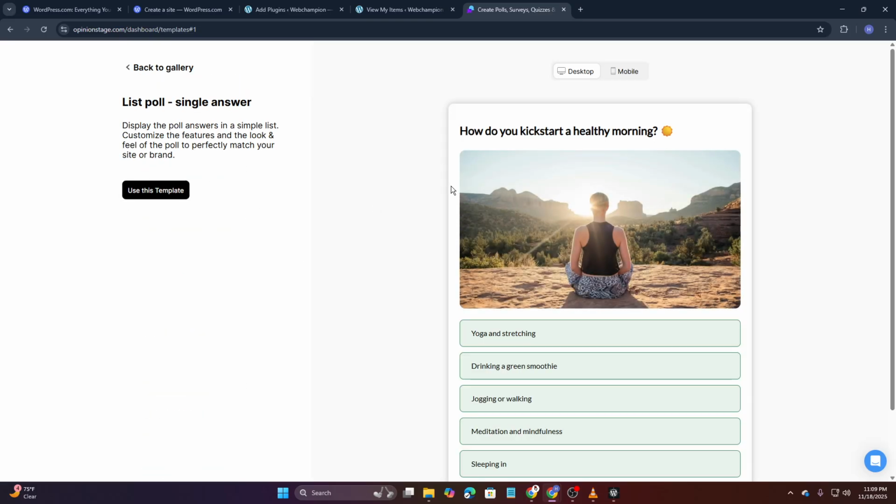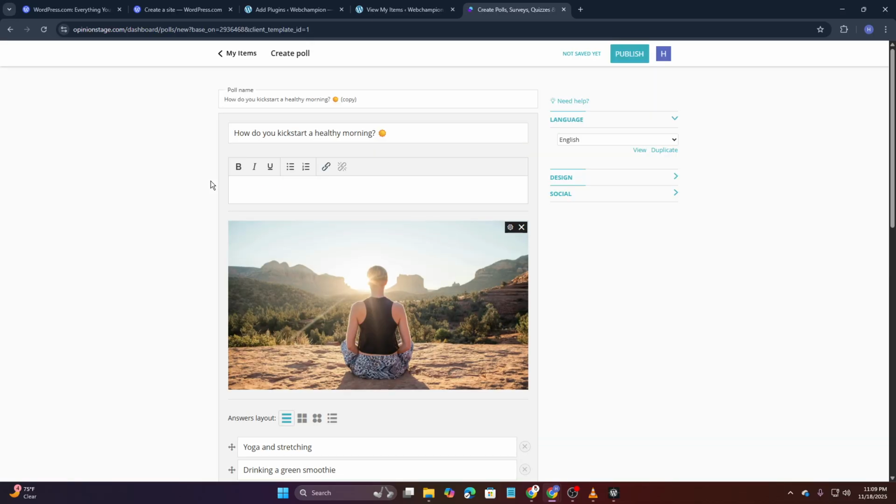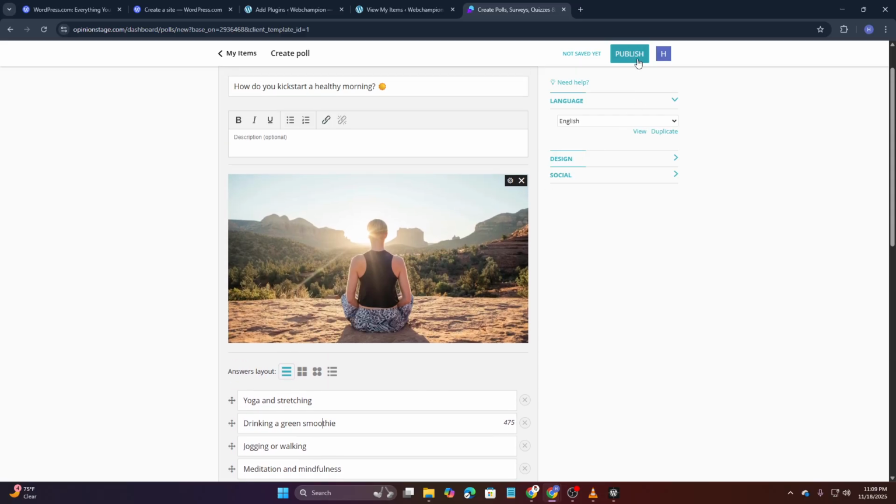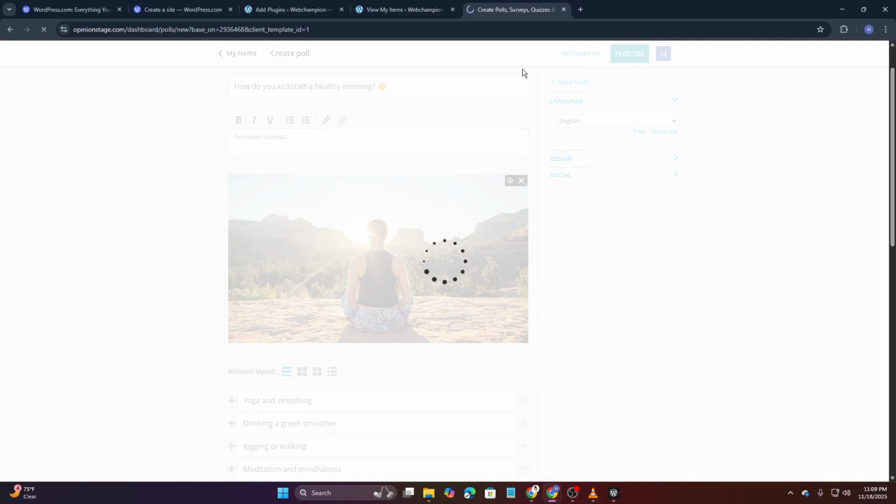To embed it on your site, you can copy the WordPress shortcode, or if you're using the Gutenberg editor, simply add the Opinion Stage block, pick your poll, and insert it into your post. Classic editor users can insert polls using the dedicated button above the editor. You can even add polls to your sidebar using the built-in widget.